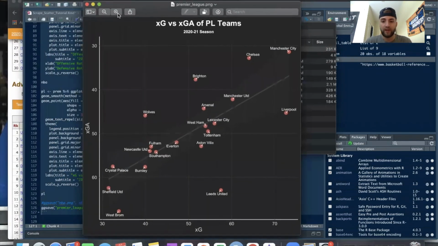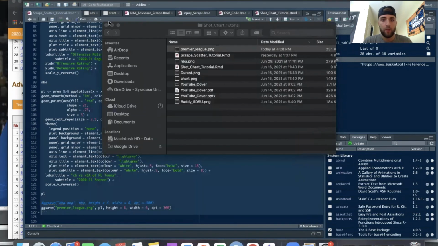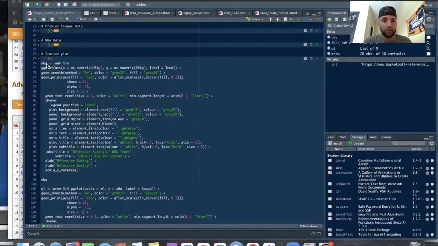There's the scatter plot that we made from the Premier League data. Obviously it looks different now that it's saved with an equal width and height. So you can play with that, make the width longer or the height taller, whatever. I think it looks good, equidistant to each other. That's my opinion. But now I'll show you the NBA one also.